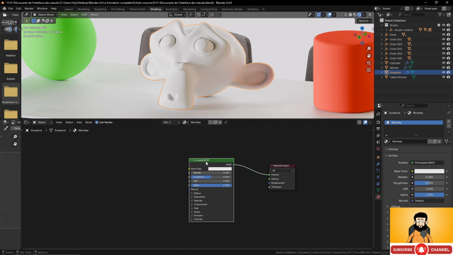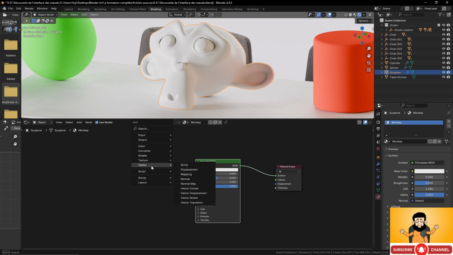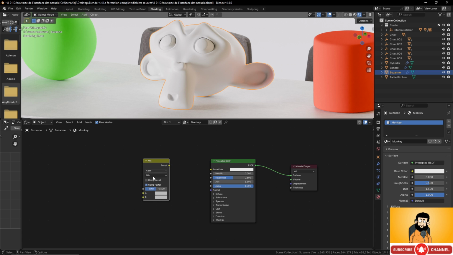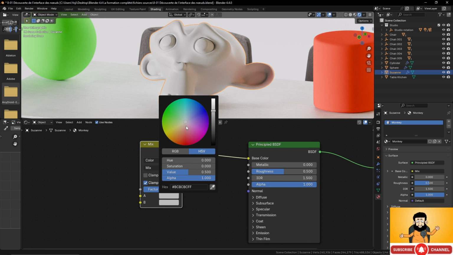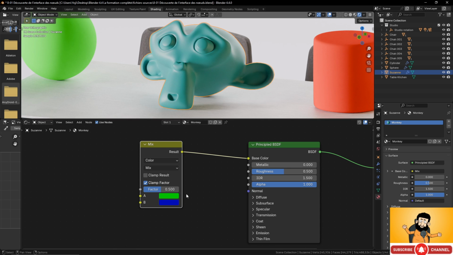You also have the possibility, as I showed you, to add some other nodes. So let's say I add a new color node and mix color, okay? You can see that here I have two color inputs and I will plug the result into the base color of the Principled BSDF here. So for example, let's mix a green with a pure blue, and what we have is something in between, okay?